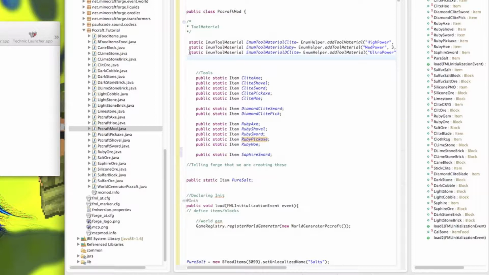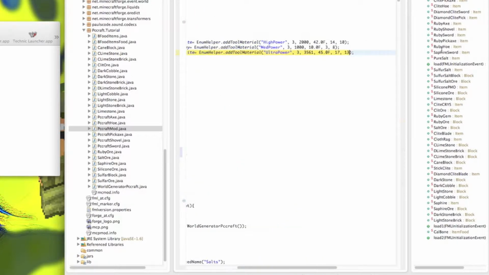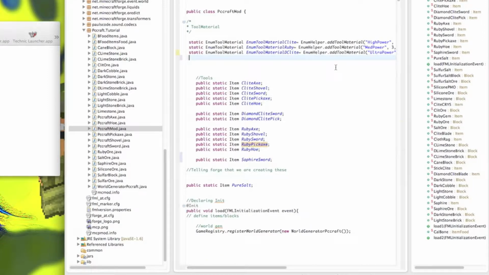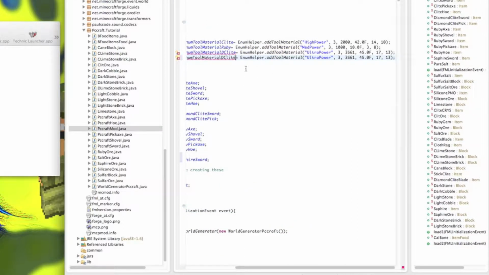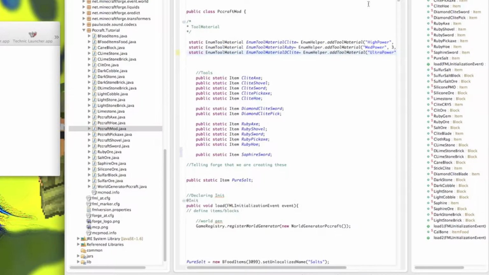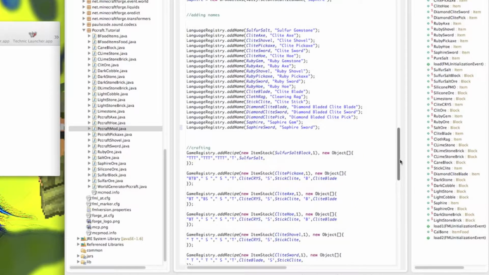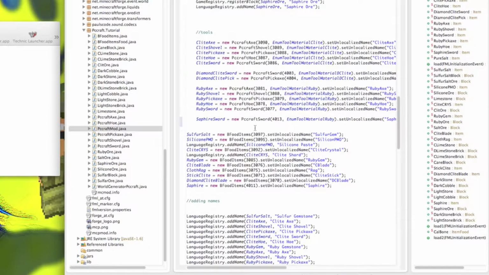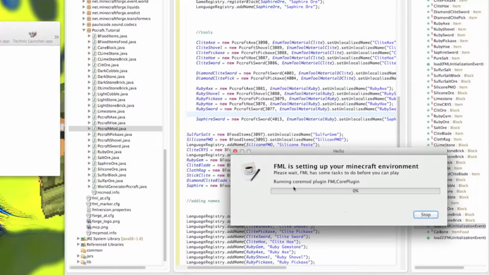But if we were going to make a new enum tool material, I'd just go right here, copy this, and then paste this. I'd change this so it'd be sapphire, and then I can rename all that, but I'm not going to do that. So we are just going to make it as much as ruby. So where is it? Right here, sapphire, as much as ruby. That's good. So let's just press play. Okay, press OK to save it, and let it run.